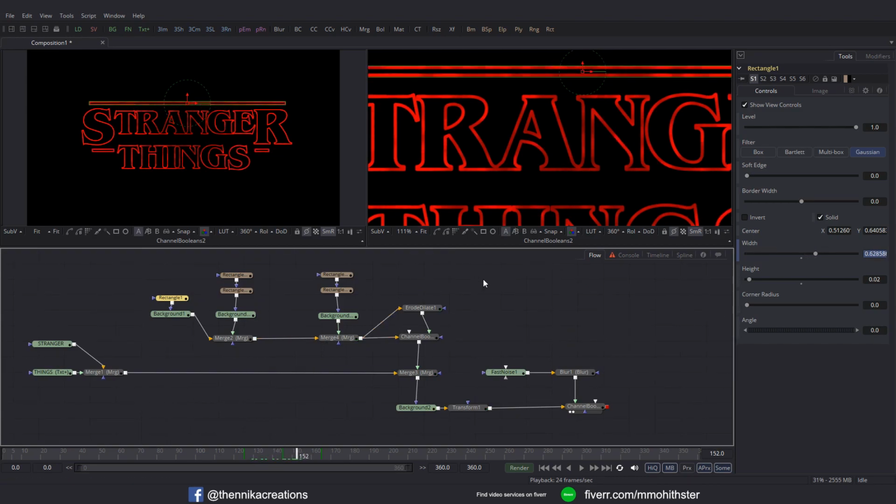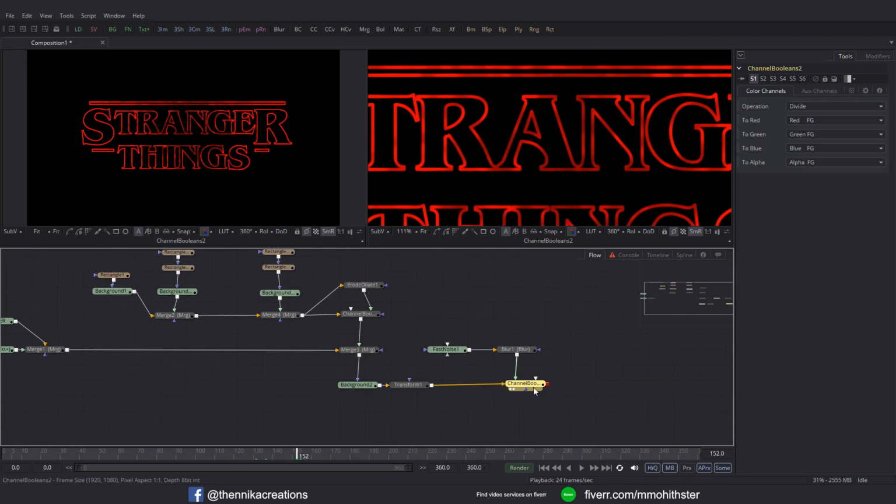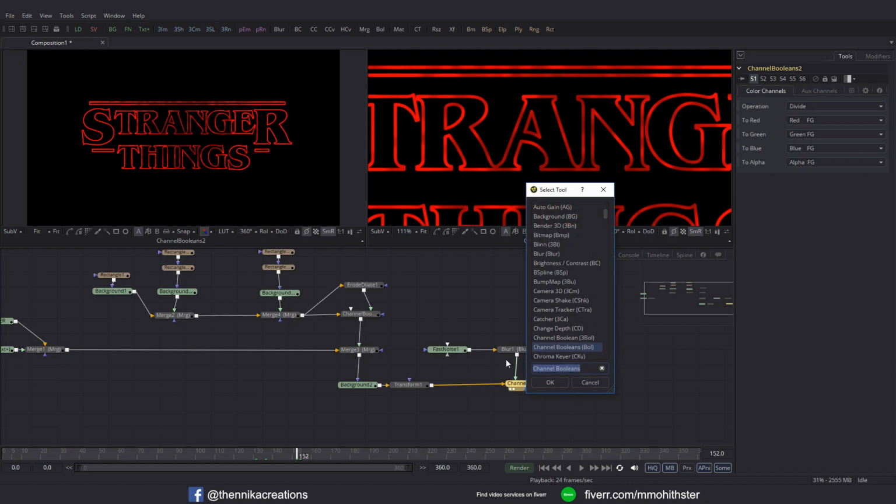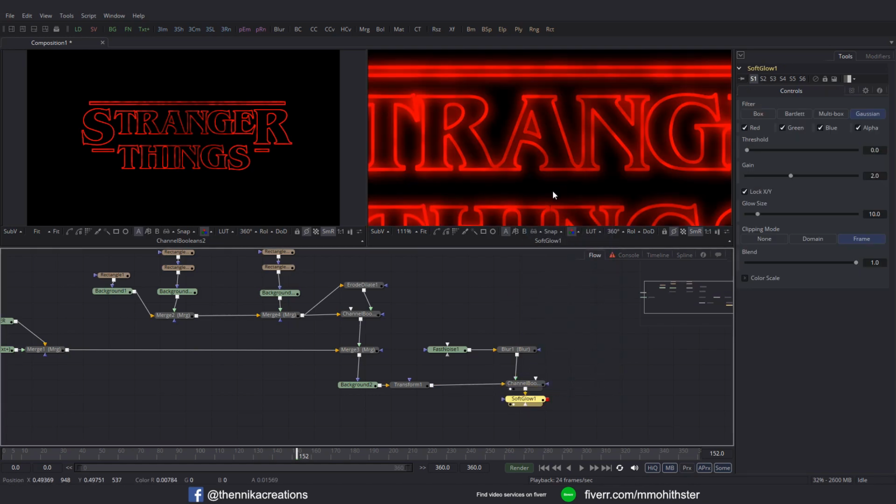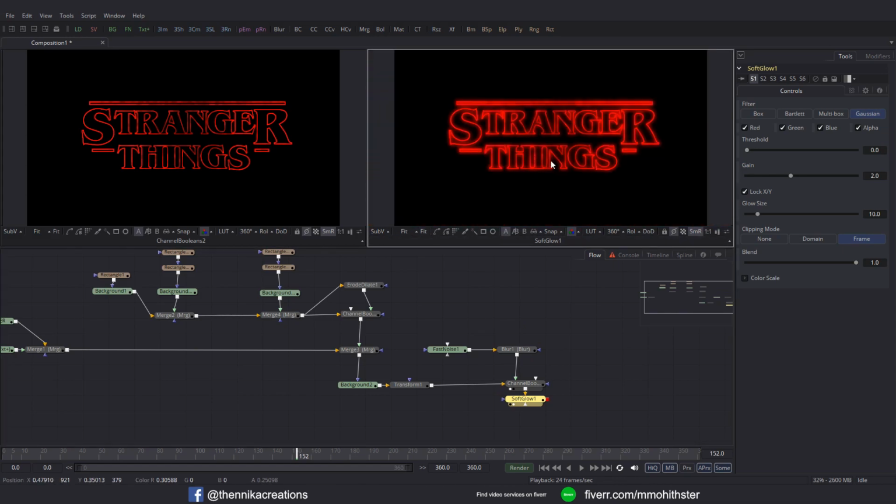So let's continue with improving the output. So select this channel boolean and add a soft glow to it. Shift spacebar, soft glow. Press OK. Drag it to the viewer. Fit. This is how it looks.